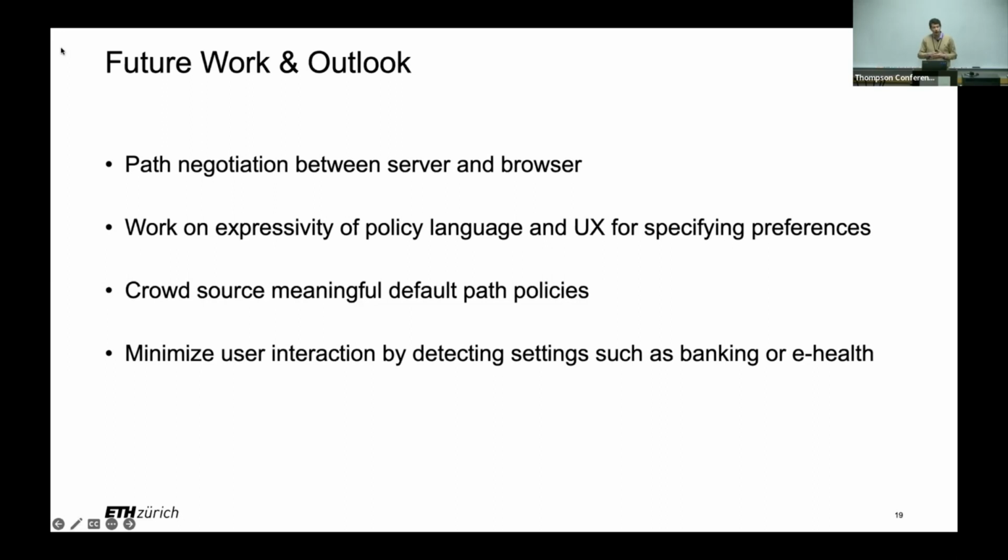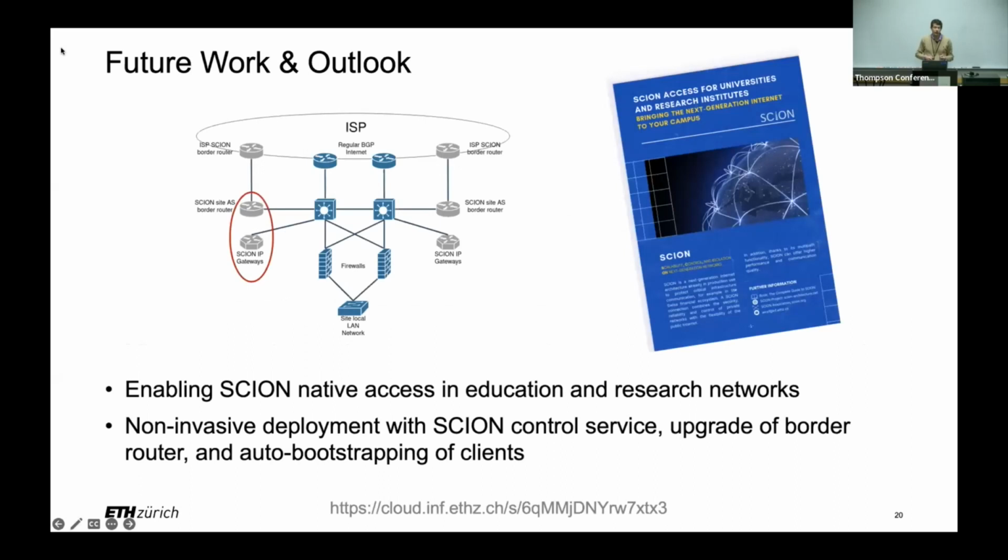Or you can also work on the versatility of the policy language, how to make use of all these new properties and how to expose them to the user. It's another interesting challenge. And crowdsourcing and also automatically changing the policies based on what the user is doing. So there are lots of opportunities.